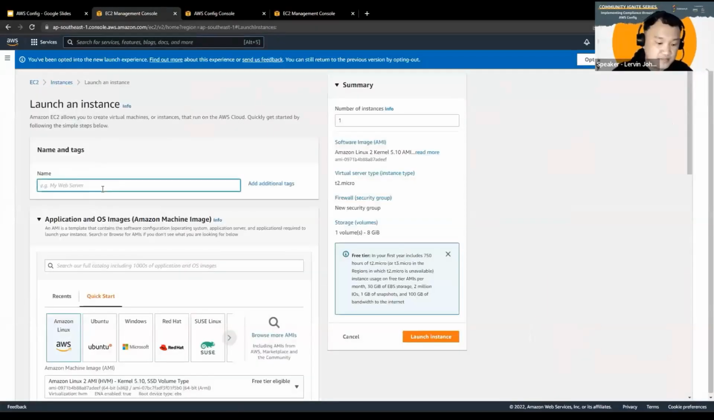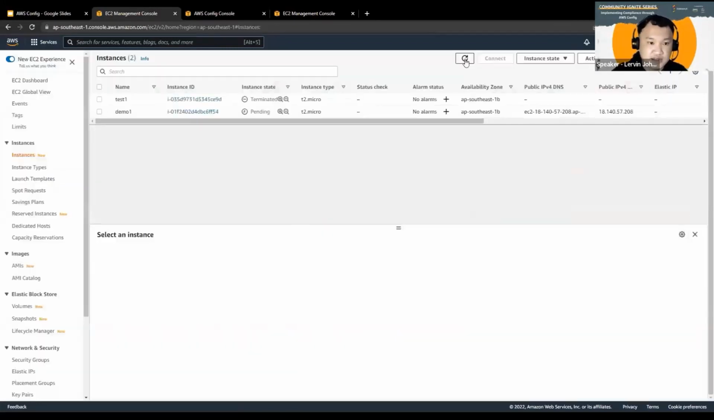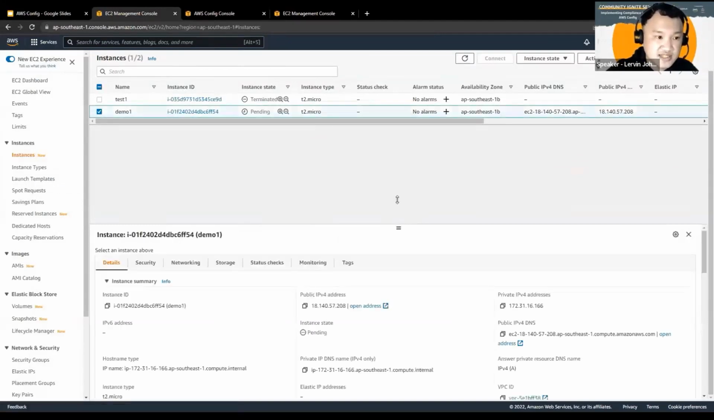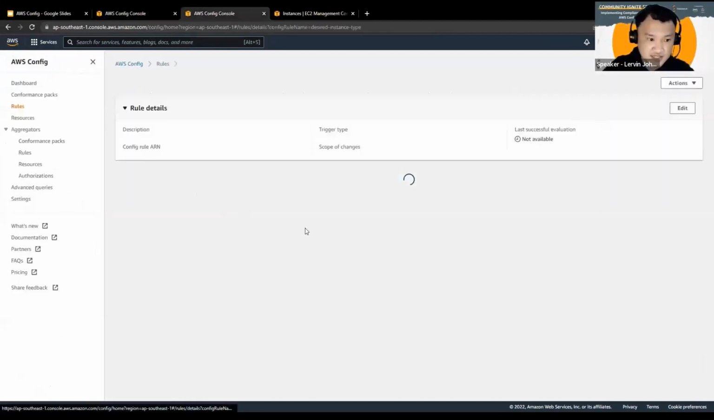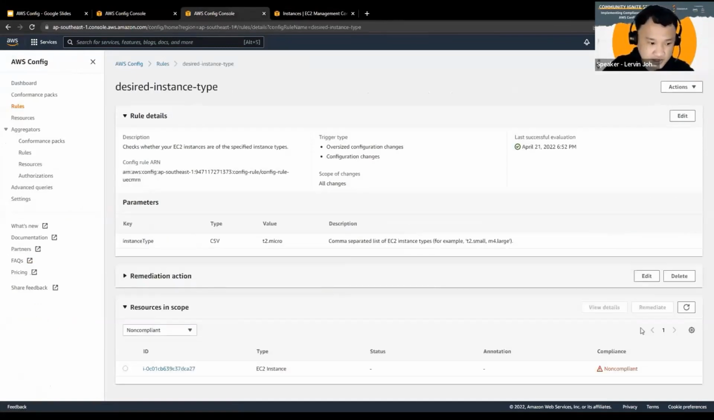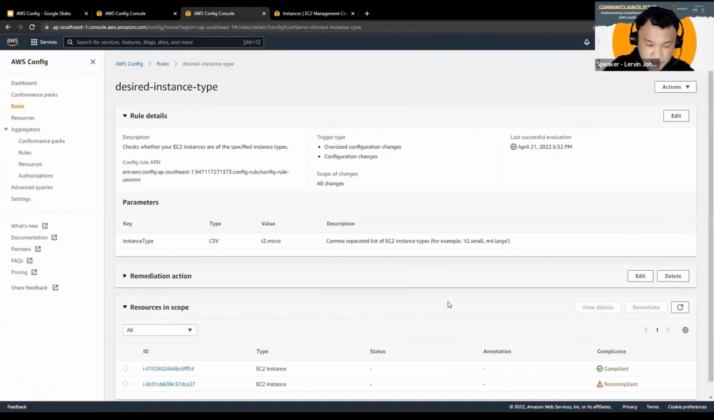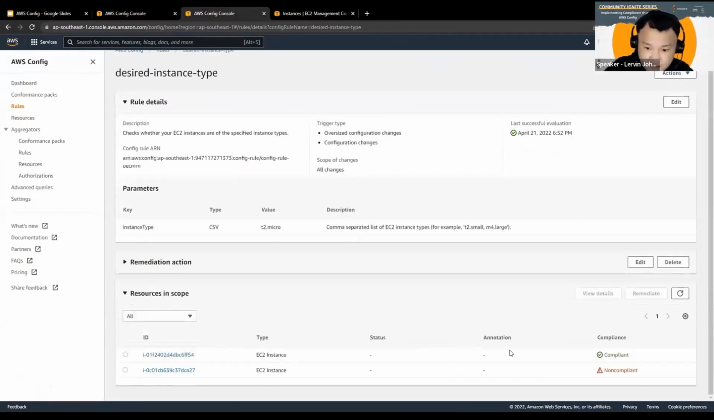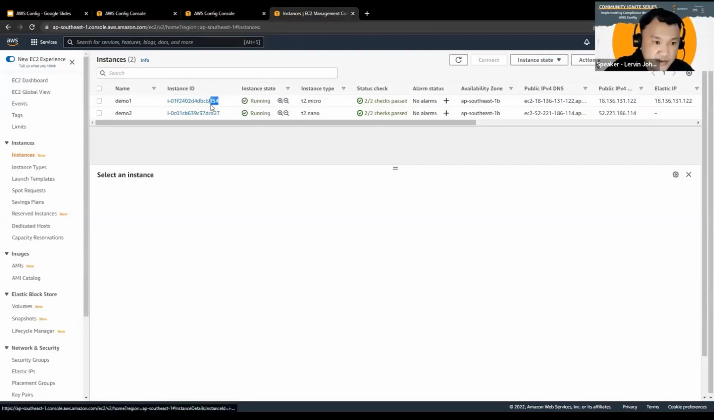So let's name our server Demo 1. We'll just take a little time. So Yan, we have here the instance that we just created. Let's check if that's the same instance. Hold on. Change the resource scope. Okay. So we can check the compliant EC2 instance ID is ending in FF54. Let's check that out. It's the demo one.